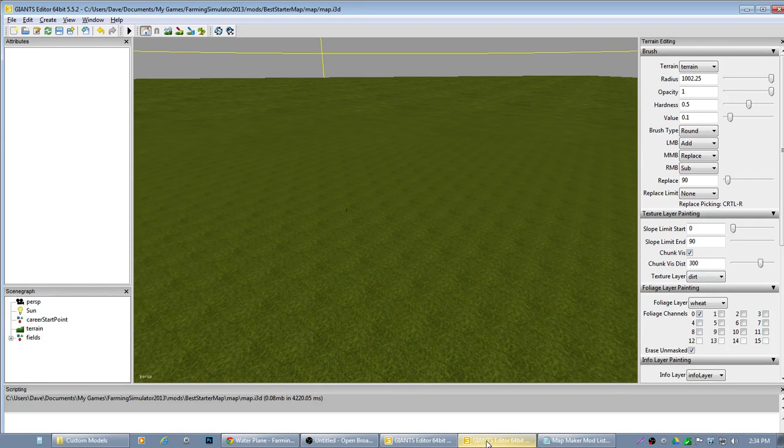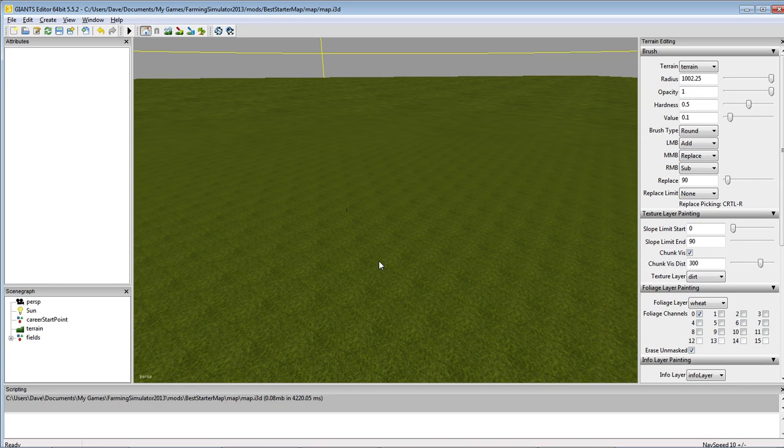Oops, I got two versions open, sorry. Okay, now once we're back into the Giants editor again, what we're going to do is import this water plane into the map.